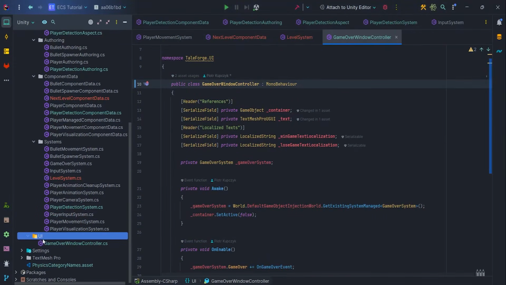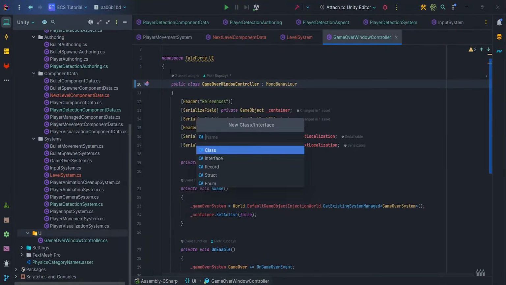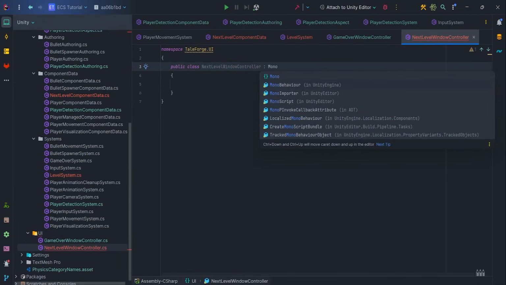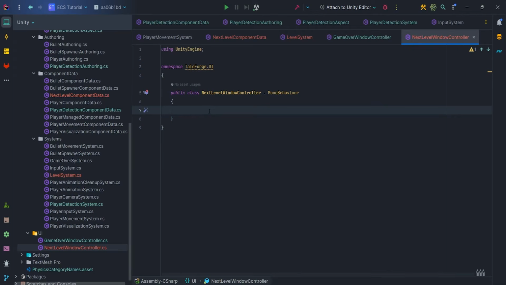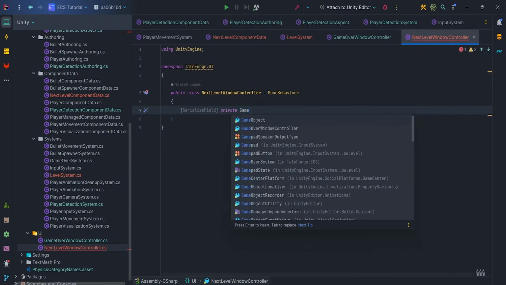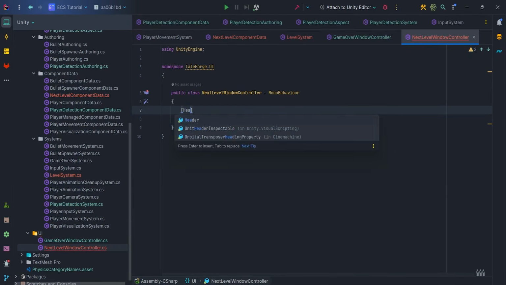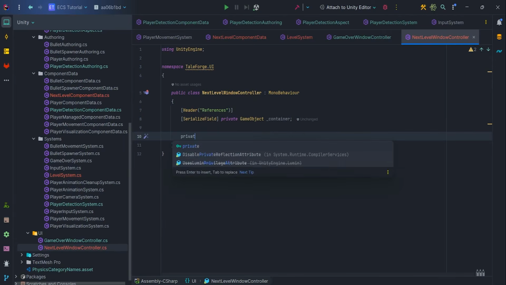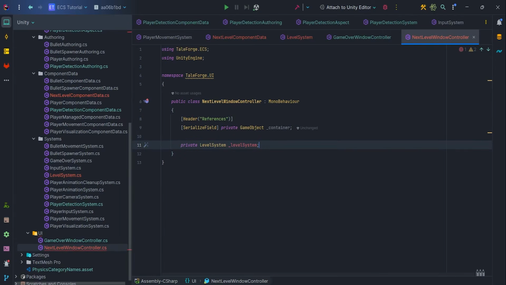Now it's time to create NextLevelWindowController so we can handle UI logic. Let's create a new file in the UI folder, NextLevelWindowController, which inherits from MonoBehaviour. Create a serialized field, GameObject container. Also add the Header references attribute. Next, create a private LevelSystem field.